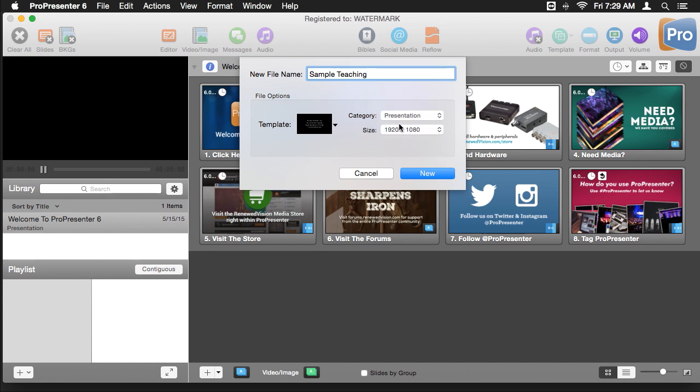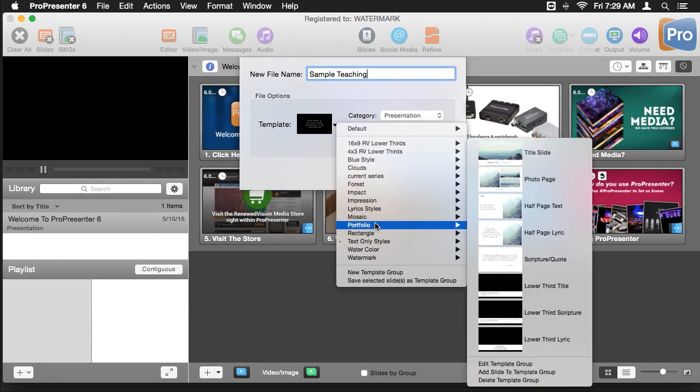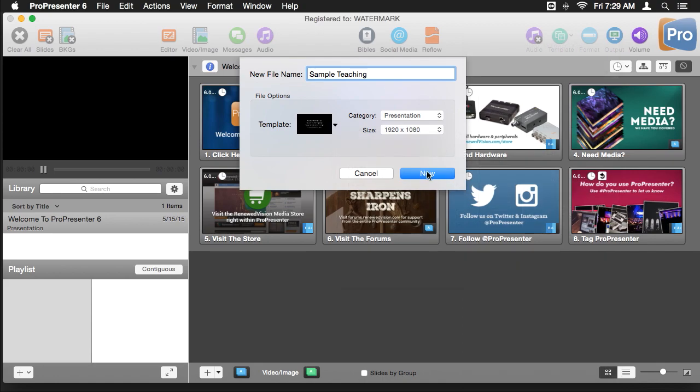The last thing we can do is use a template. Templates set the look of all of your text to help everything look uniform, and it comes preloaded with a bunch of different styles. I would recommend using some of the text-only styles, and we're going to just start out by using this Helvetica full page template, and then we can say New.